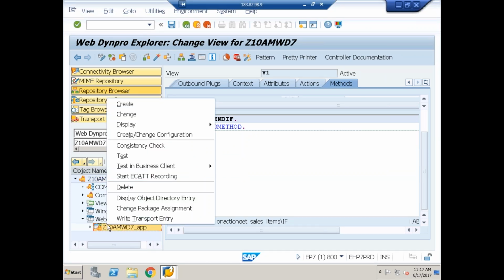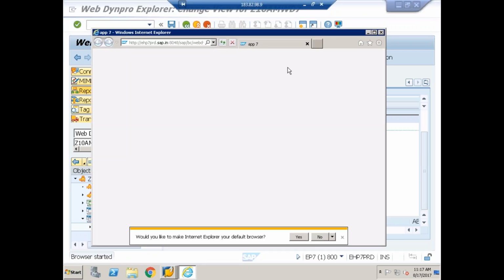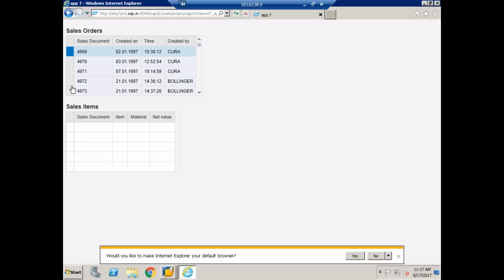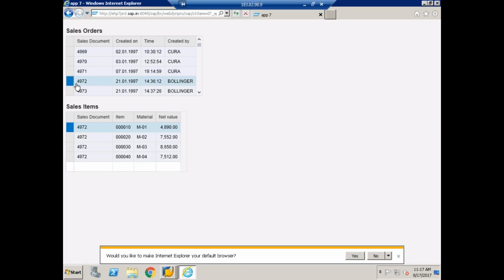Okay, so when I execute this, right click and say what? Test. Right, I'll choose 4972. I got that 4970. Yes. Everything getting what? Changed. Is it clear? Acha, how many rows am I able to see at a time? 5 rows. Only what? 5 rows.